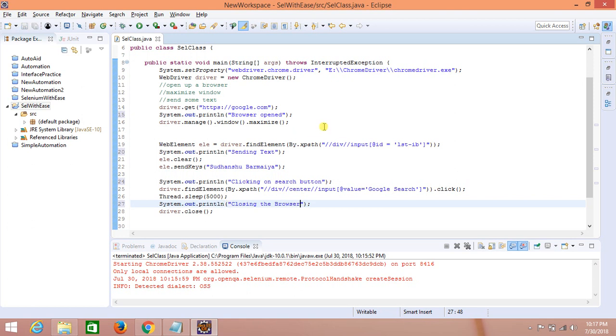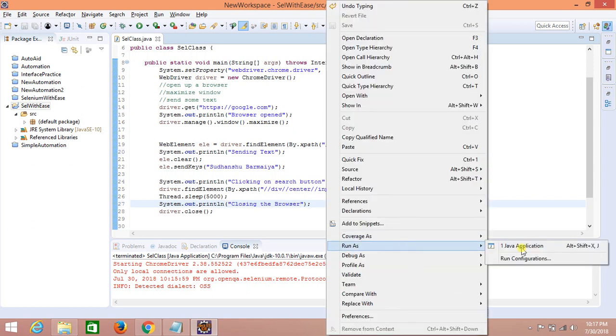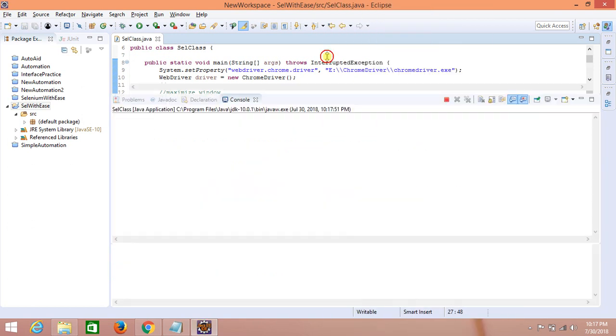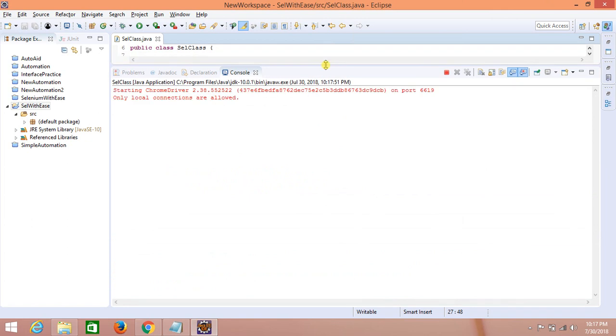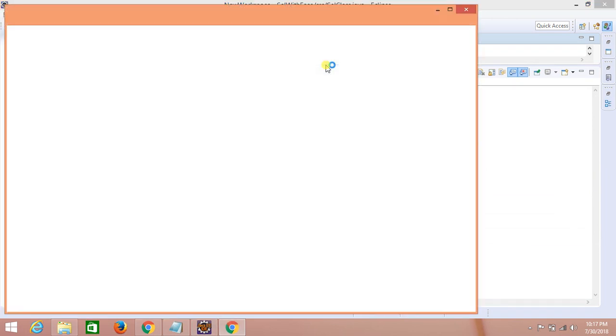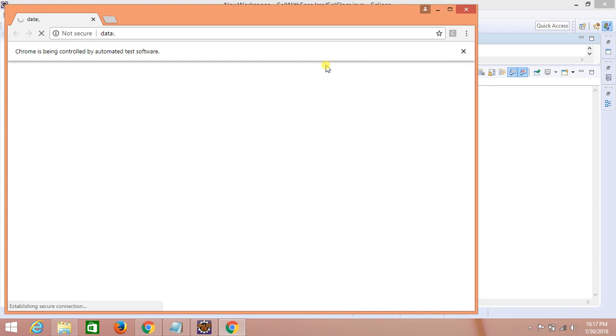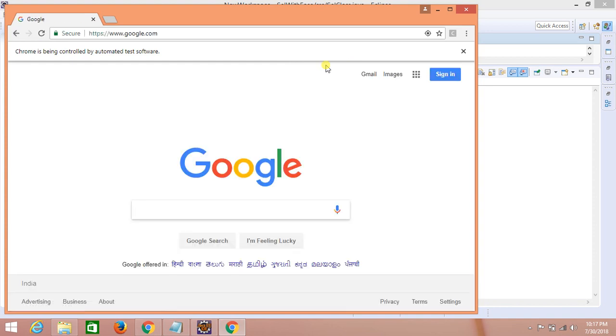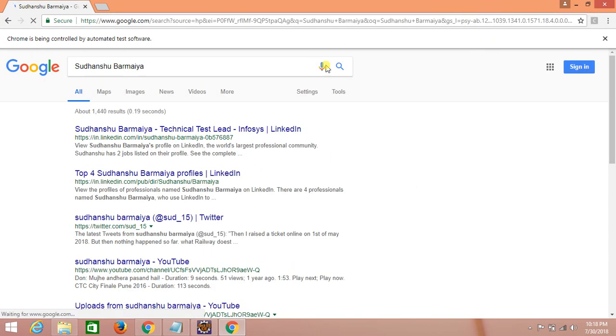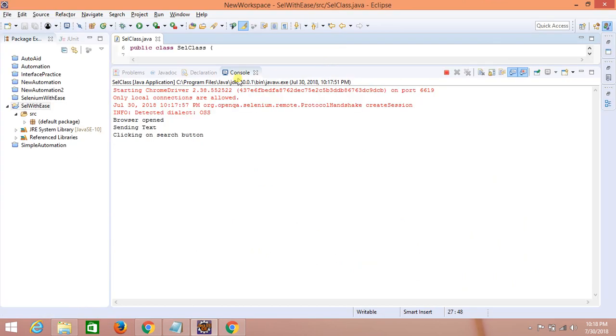Now let's see if it will give you a clue about what is happening, or where it might have failed somewhere, so you would know where exactly it failed. Selenium gives you the logs anyway, but it's good. So: browser open, sending text, clicking on search button, closing the browser. Closed, right?